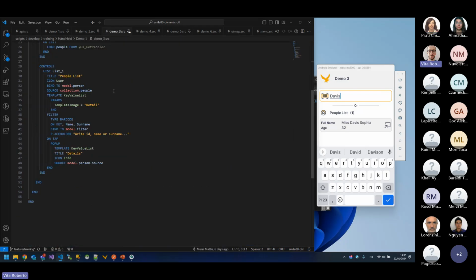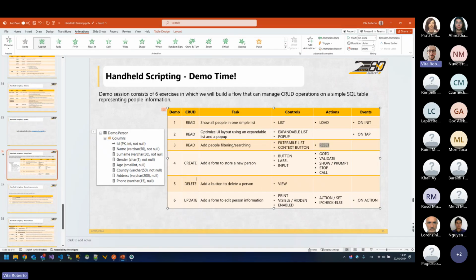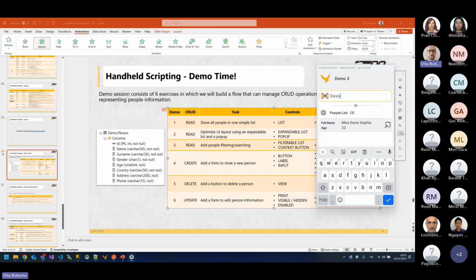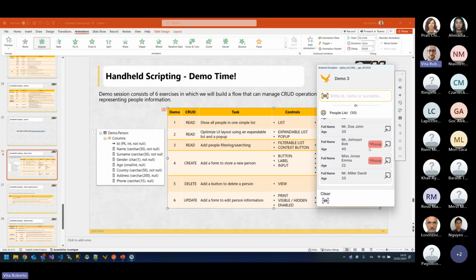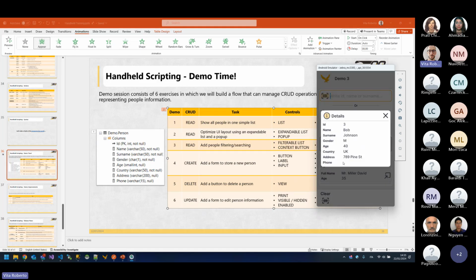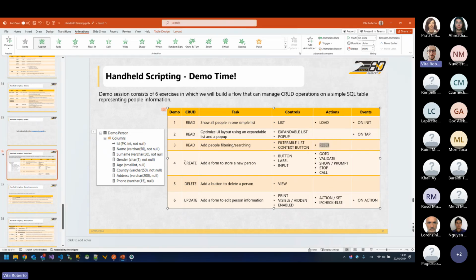Demo 3. Okay, let's jump to demo 4. Now we finished the read part of the CRUD operations. We have a nice list of people showing just the meaningful information with a pop-up, and it tells us that some person has a missing information like the phone.